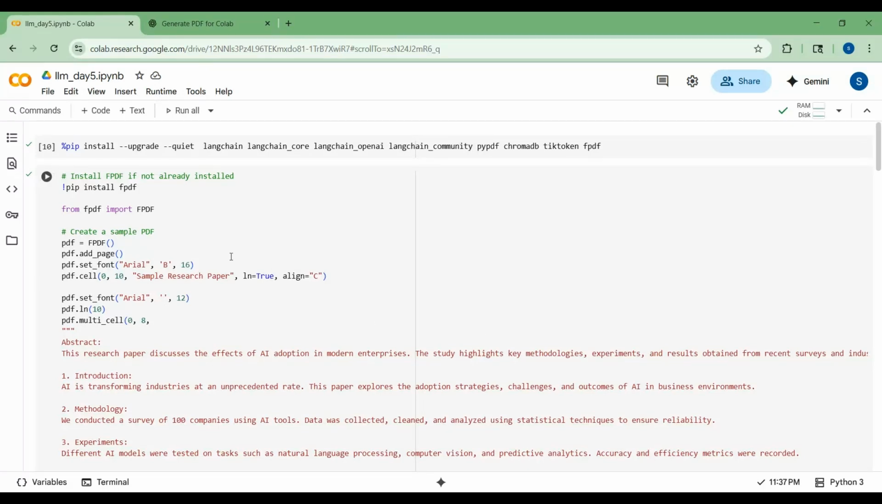Hi everyone. In this video, we'll explore two powerful techniques to improve document retrieval in LangChain. That is the RRR method, rephrase, retrieve, rank, and multi-query retrieval.